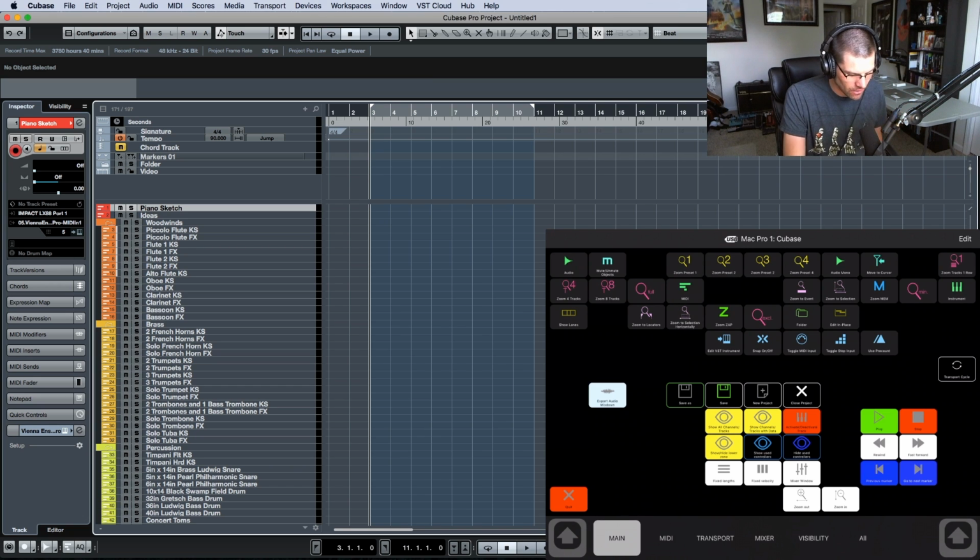As you can see here on the menu, you can set up different scenes. So you've got your main scene, your MIDI scene, transport, mixer, visibility. I haven't really tweaked those. I've just been using the main page and tweaking as I go. I might build my own template later, but like I said, I'm using the pre-existing template that comes with it.